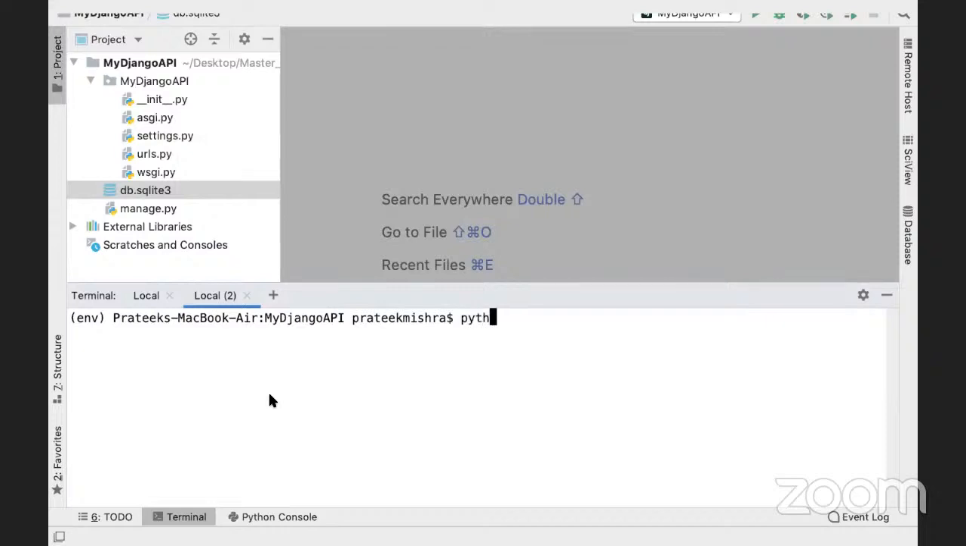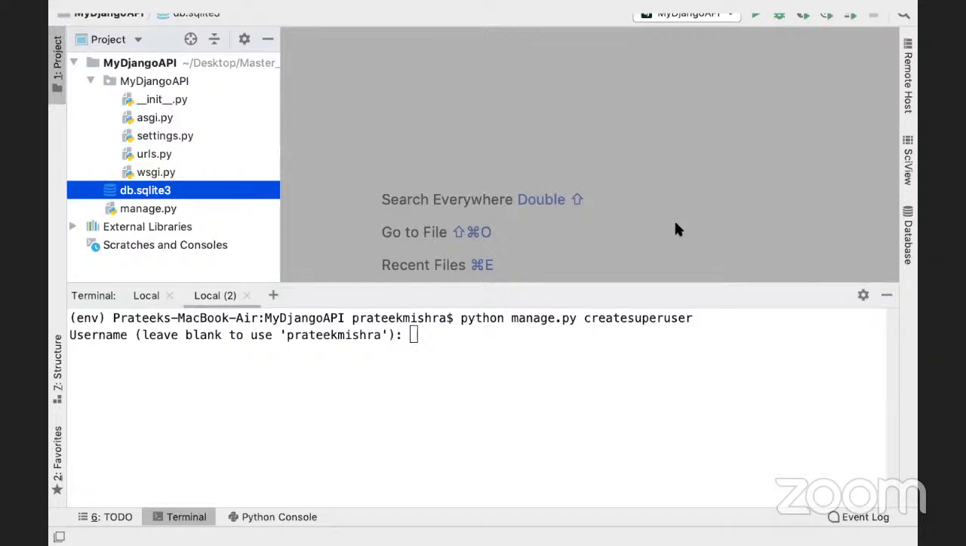What we did, we applied python manage.py createsuperuser. If I click enter, it will ask you for the username. So what is this command doing, guys? This command is going to connect you with your db.sqlite3 file. If I execute this command and click enter, it will ask you for the username and password, like how you will log in to your account.